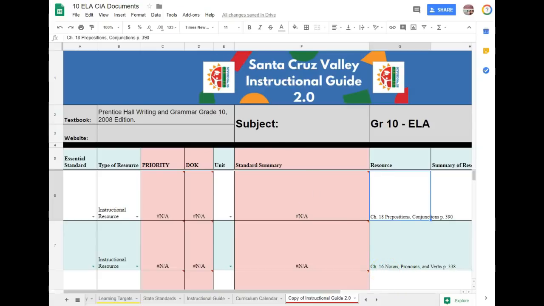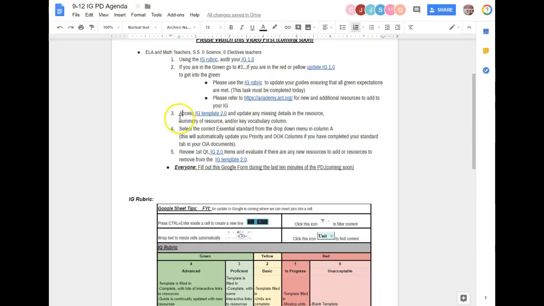Let me go back to our agenda. So once you have done that, you are going through those steps that I just talked about, and then finally reviewing your first quarter and updating that template. And at the very end of the last 10 minutes, you're going to click on this link to do a Google form that is just going to have you talk about what you did during your work session. And everyone needs to fill this out, every single individual that participated in this PD.